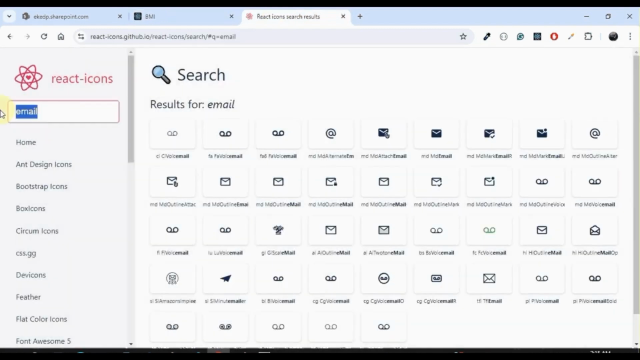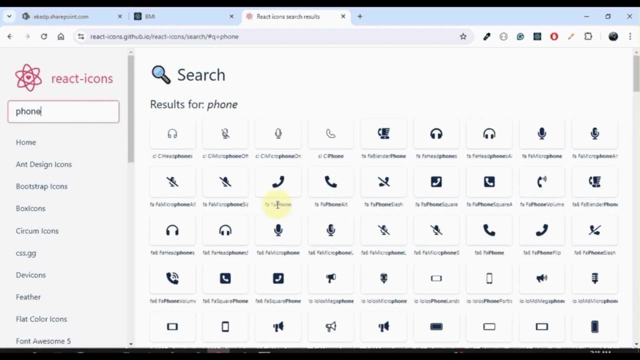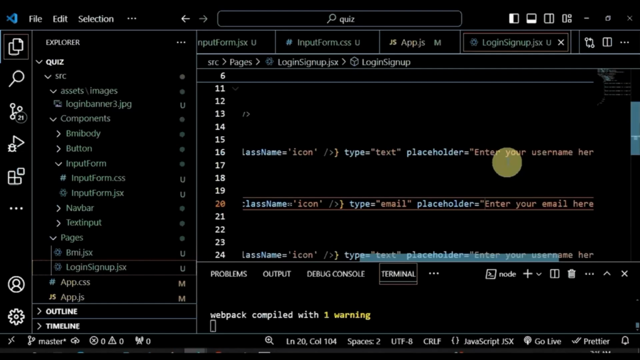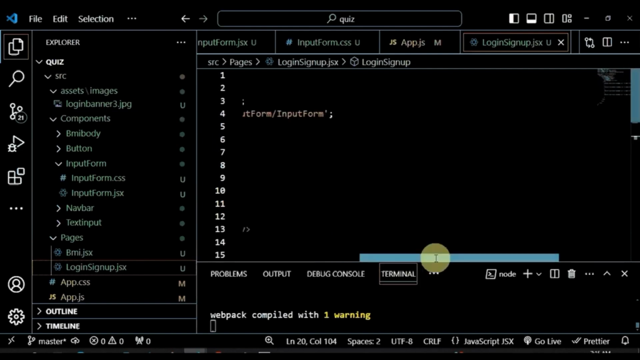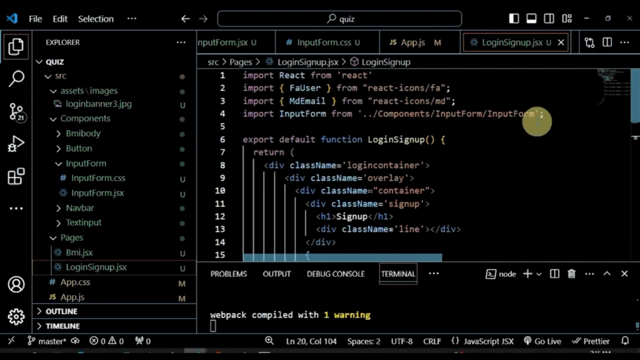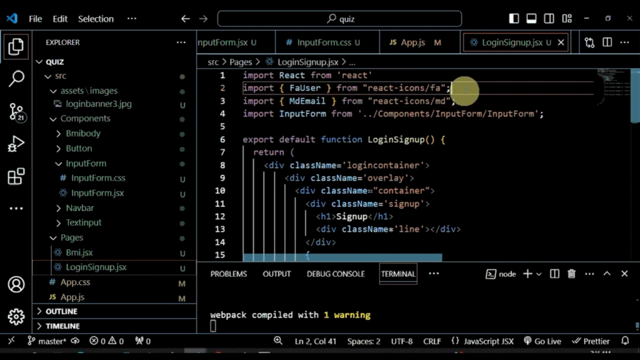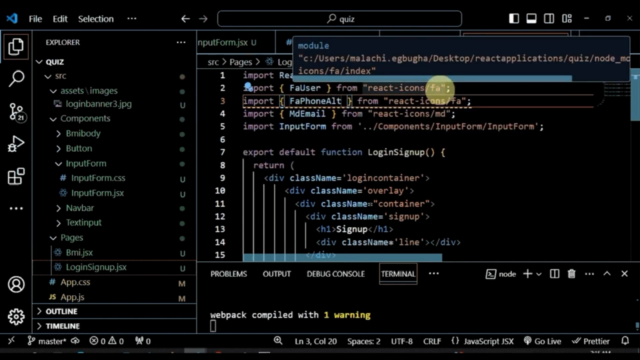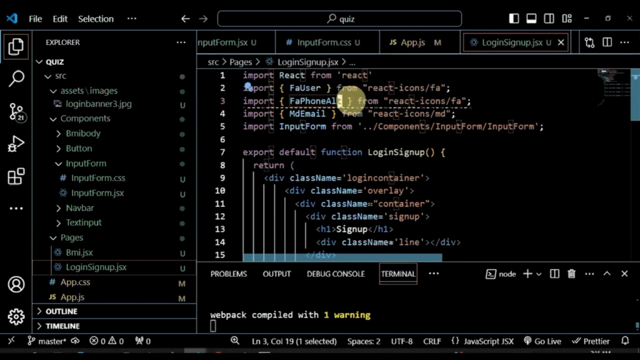The next we need to work on now is our phone number. So let's look for an icon in React icons that we can use for the phone number. I'm going to pick this. You just copy it, and then as usual go to your file where you want to use it and import it, which in our case is the login and sign up page. So I'm going to import that icon. If you look at it, we're importing these 2 icons from the same location. So instead of splitting it in 2 lines, I'm going to import both icons in 1 line.